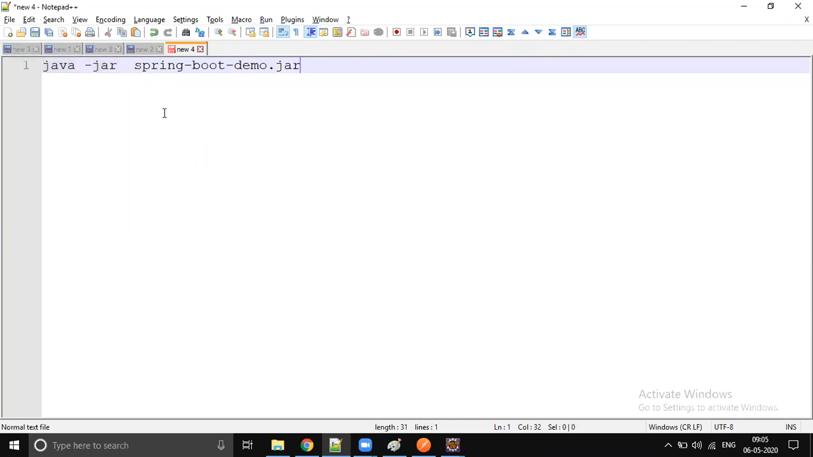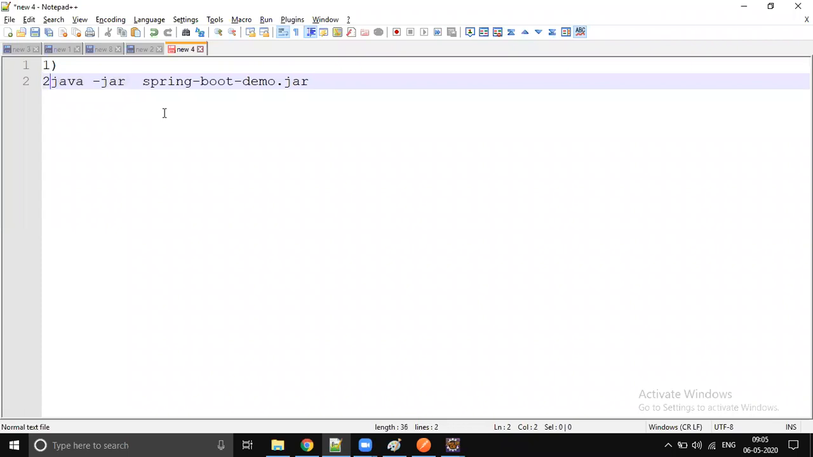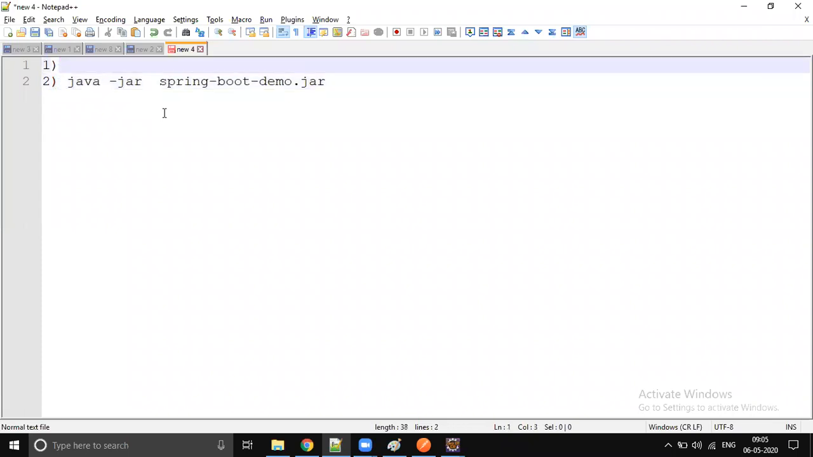So the first step is creating an executable file, then running it using the Java command. We're going to see these two things. How are you going to create an executable jar file? Using Maven. Yes, exactly. We're going to use Maven.